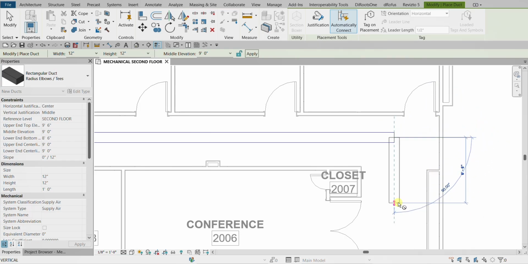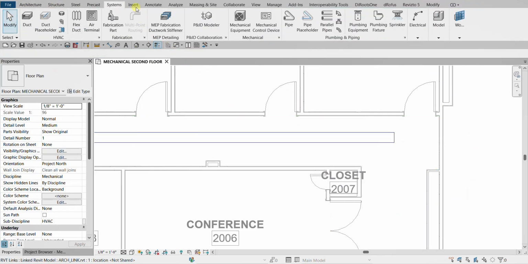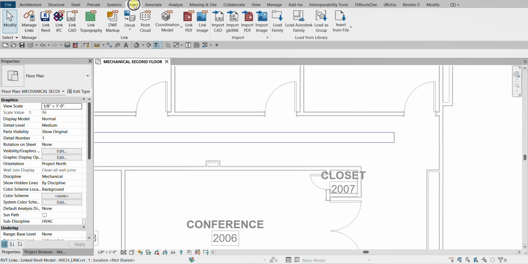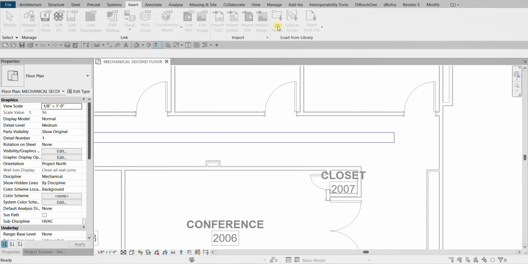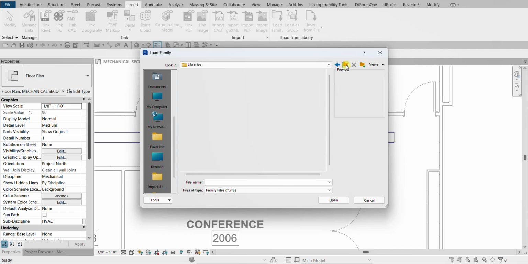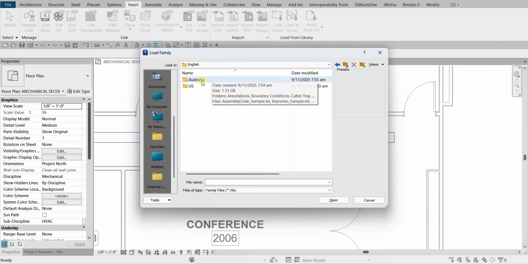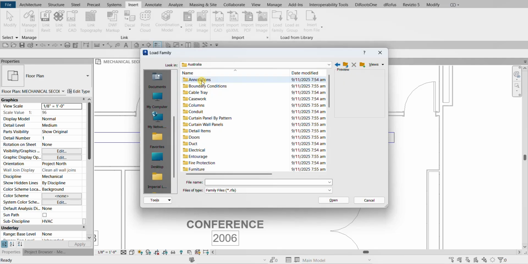Now, to solve this issue, I'm going to select Modify here to cancel. You just need to go to the Insert tab and then Load Family. Then look for the folder. So let's say, for example, I'm in Australia. I just move up to Libraries and then look for English. And then I can see Australia there. So just double click that, and these are all my families.